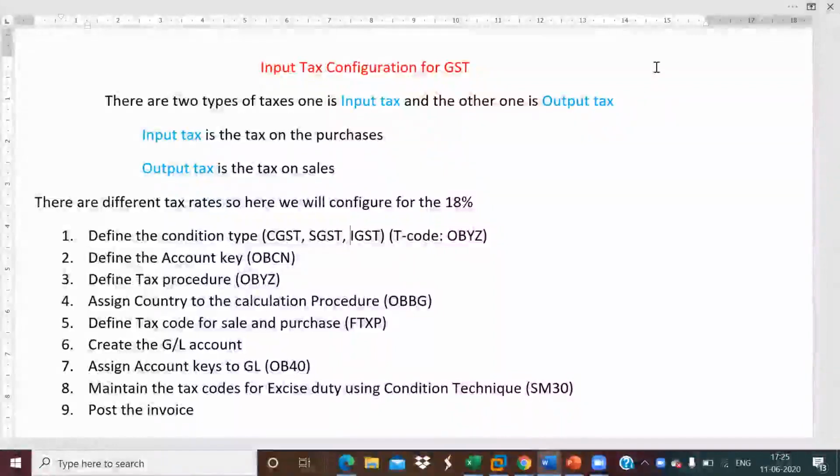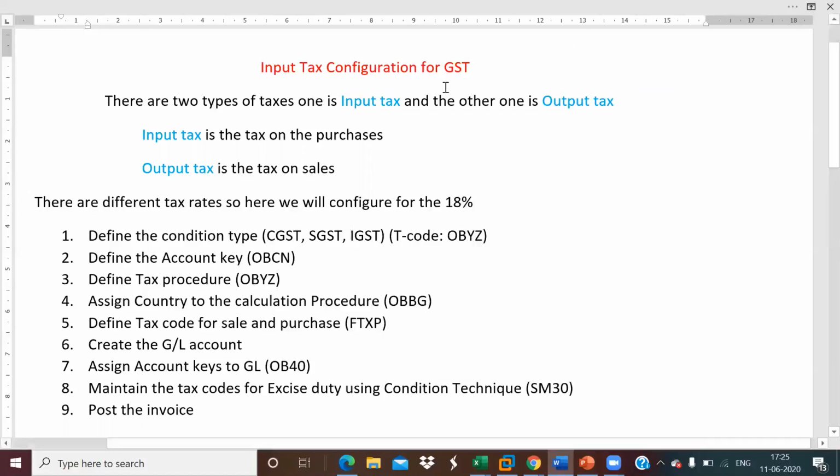In this session, we will discuss input tax configuration for GST, that is goods and service tax, which is an indirect tax. The taxes are of two types: input tax and output tax. Input tax is the tax on the purchases, and output tax is the tax on sales. Here we will be defining the condition types, that is the different types of tax.